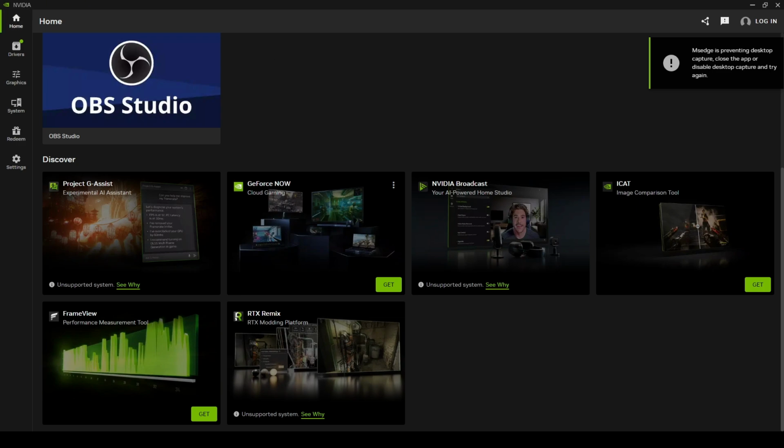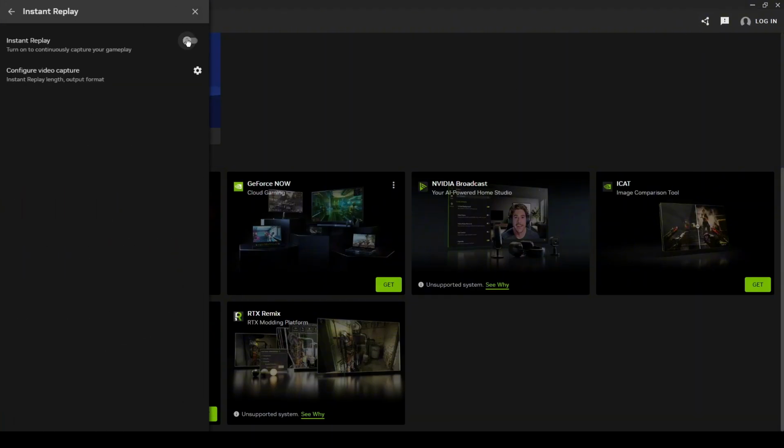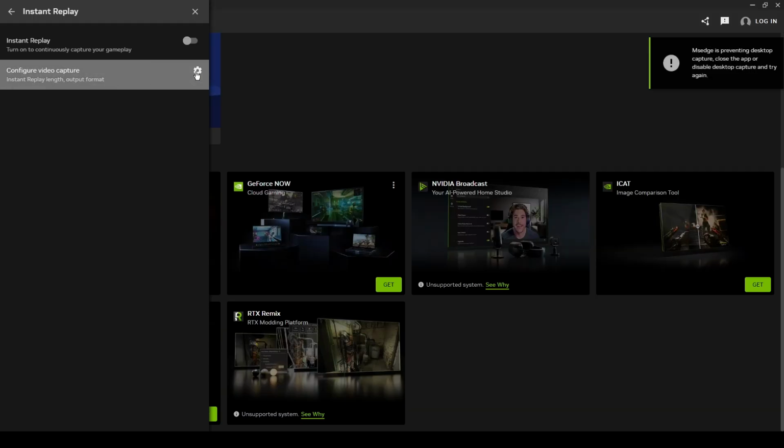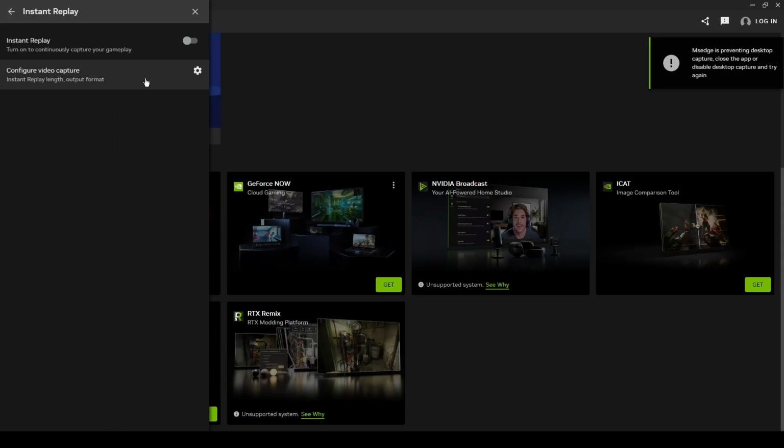Understanding what instant replay actually does helps you use it better. When enabled, Nvidia continuously records the last few minutes of your gameplay in the background, even without you pressing record. When something clip-worthy happens, press the Save shortcut and it captures the last 30 seconds, 5 minutes, or however long you have configured, all without interrupting your game. The recording length is set in the Instant Replay settings inside the Nvidia app.